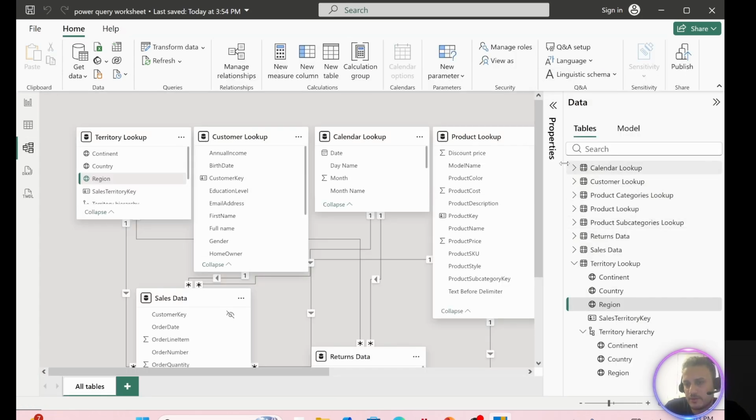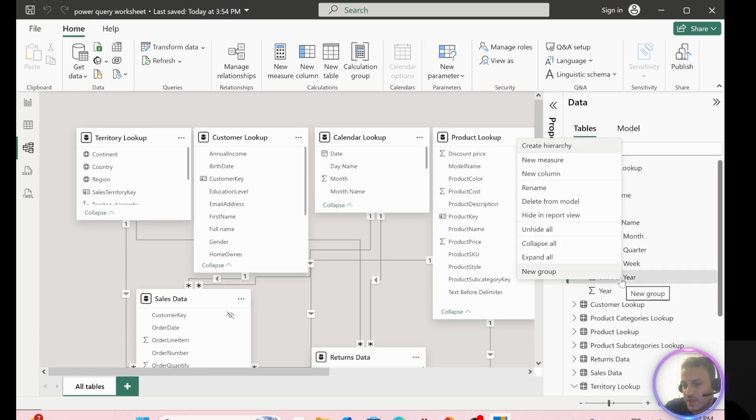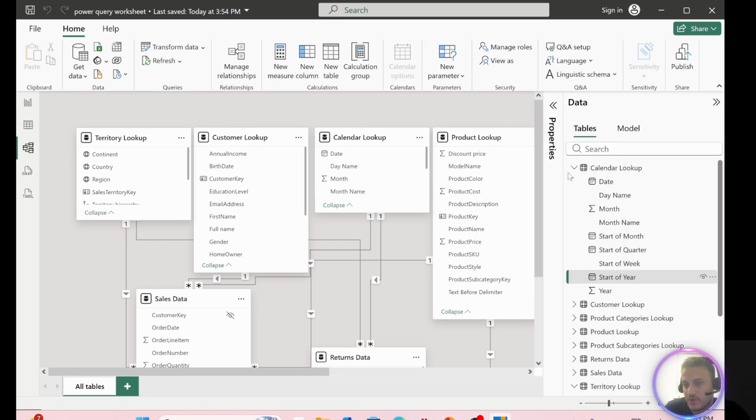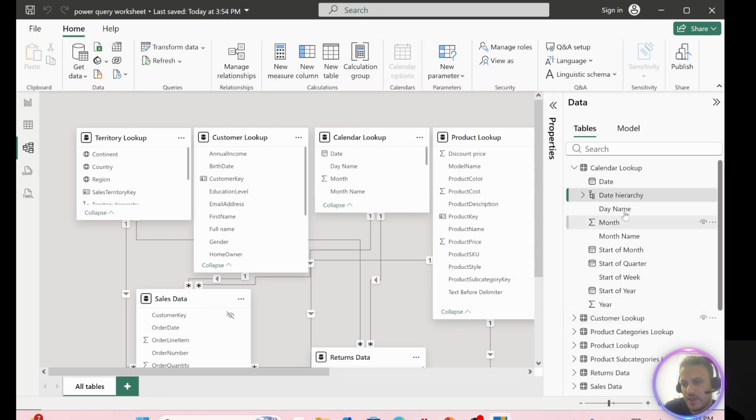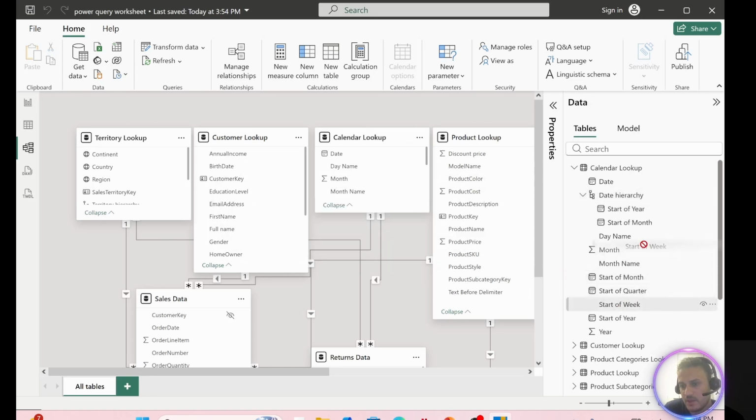You can go back in here, go to the calendar lookup. You can do the same with the date. Start from the year. You have the start of the year in here. Just right click on the start of the year and create hierarchy, and you can name it. This is the date hierarchy, and then you can see start of the year, start of the month added, and then start of the week, and you also have the date in here. You can add it to the date hierarchy.